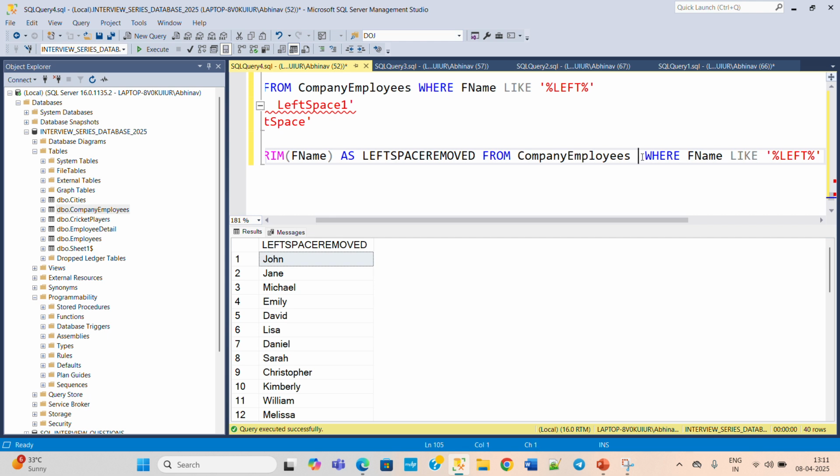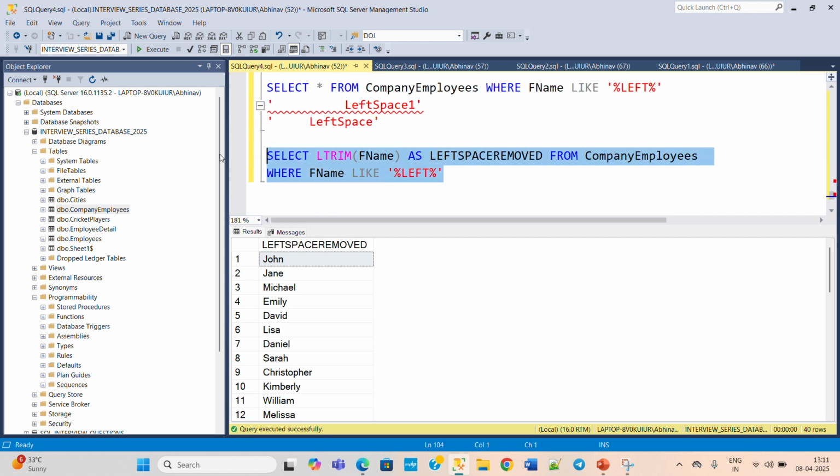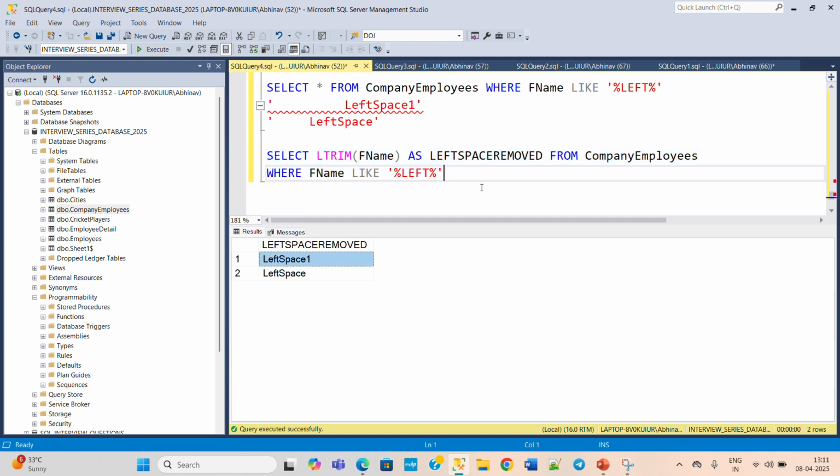Okay, put it under enter. Now execute this. So see here, we are getting these records without any left space. Now place it under single quote for testing. So see, no spaces there before the letters. Okay, so this is clear to everyone.